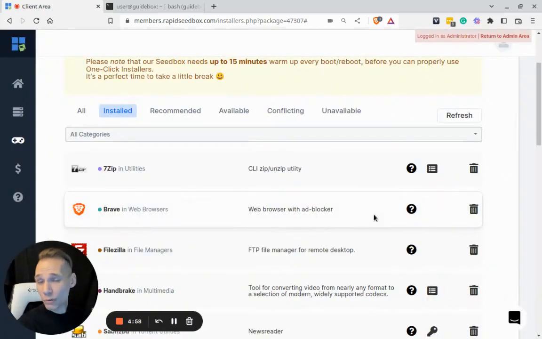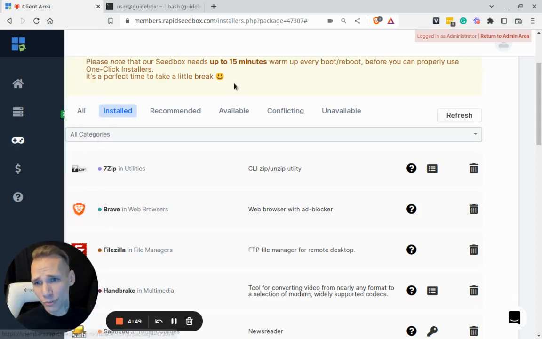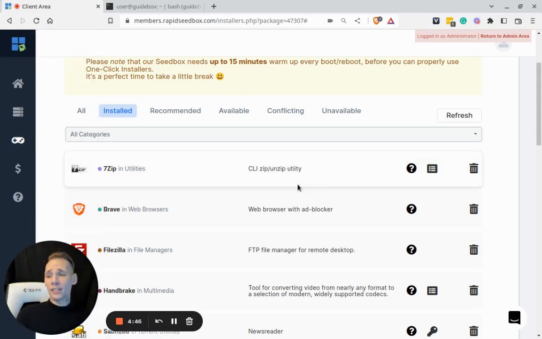Some of you might be wondering how to install apps on your Seedbox using your client area. Well, we've made this pretty easy for you through your client area by going over to the left-hand side, going to One-Click Apps, selecting your Seedbox from the drop-down menu. Here is the default screen.